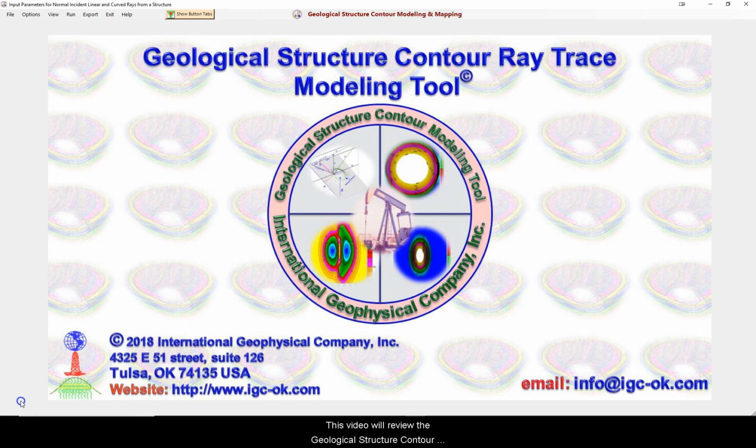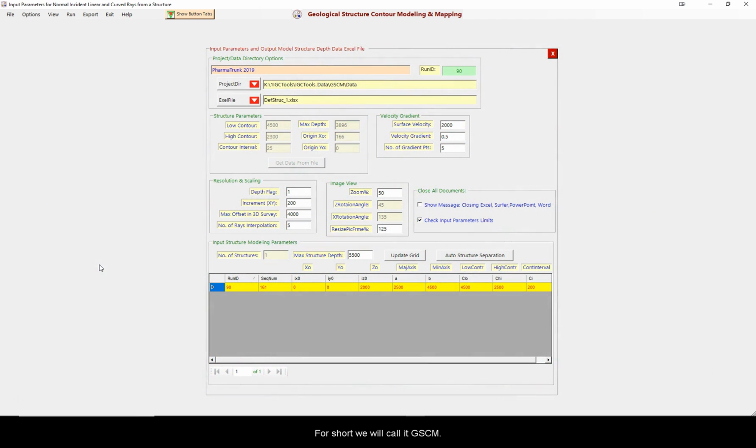This video will review the Geological Structure Contour Modeling and Mapping tool. For short, we will call it GSCM. The overview of GSCM is available in the Help section on the GSCM menu.